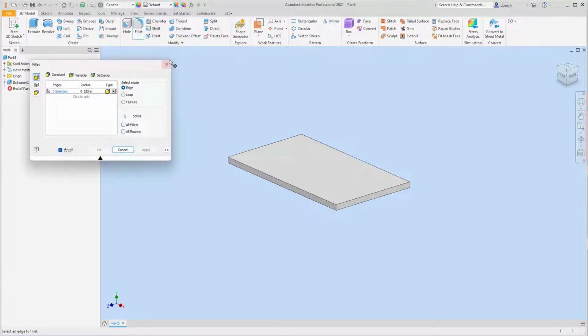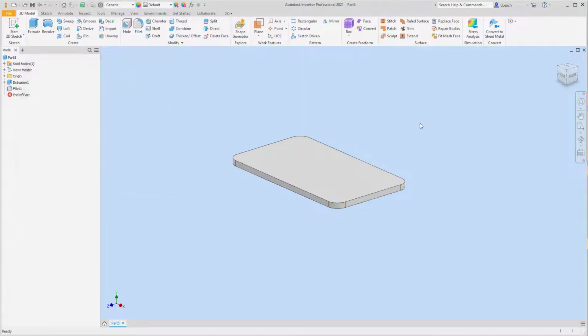So I'm going to go to fillet. That has a radius of 0.5. I'm going to select each one of these vertical corners here, like so. Hit apply. All right, so here's where I'm going to experiment.